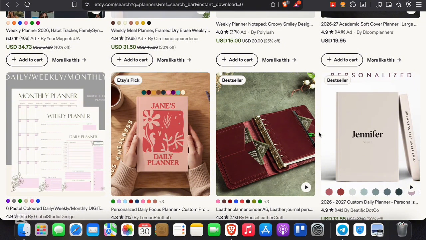Step two, choose a profitable niche. Don't go broad, go specific. Winning niches in 2026 are budget and finance planners, wedding printables, kids' learning sheets, fitness trackers, business templates. Example: instead of planner, you can use minimalist budget planner for beginners.